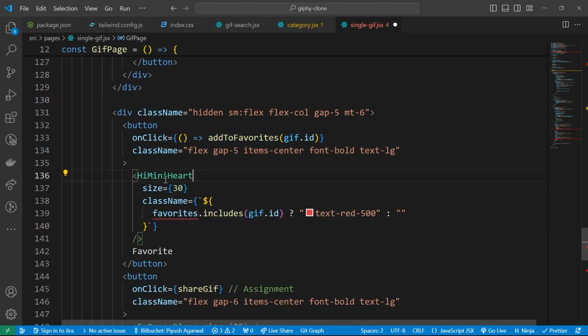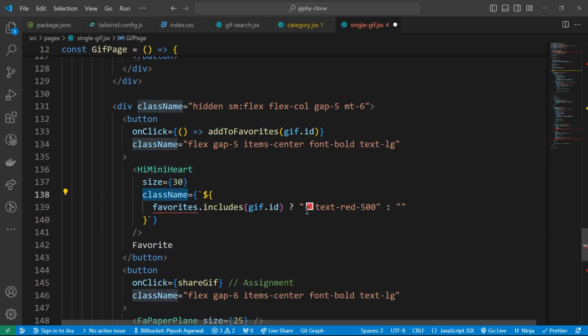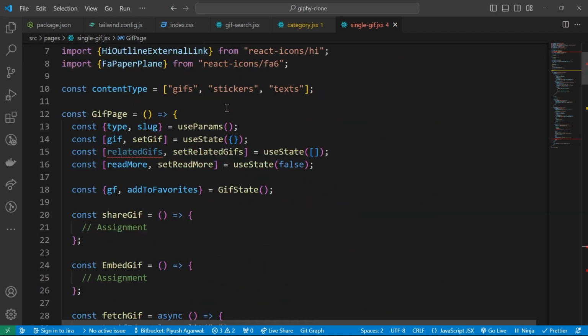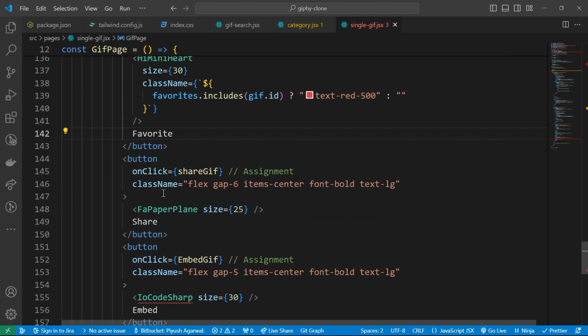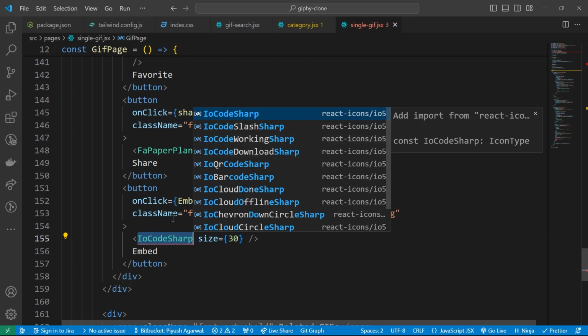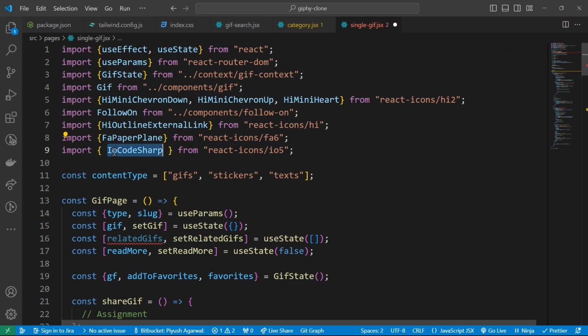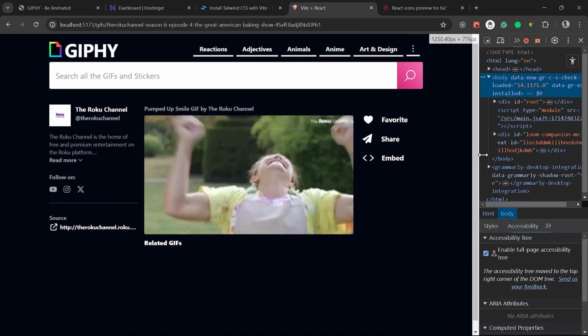And let's import this HiMiniHeart, which comes from React Icons hi2. And over here inside of it, we'll have a class name. If the favorites includes this GIF, we will make this heart icon red, else it will be empty, right? So if I go back and show you, favorites is not defined. Obviously favorites will come from our state, that is from here, and we will add that functionality in just a second. And again, for share and embed, this I'm giving to you as an assignment, and this icon right here, IoCodeSharp, is going to be imported from React Icons io5. So now if I go back, okay, cool, this is working fine.